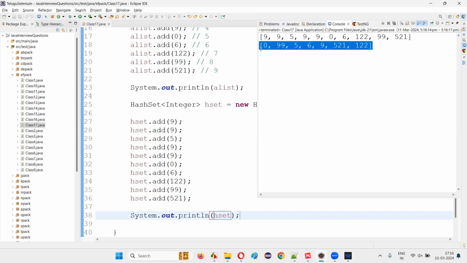It's neither ascending nor descending, because you see 0, 99, then 5 is coming. It is a random order, guys. The elements will be stored in a random order inside the hash set. The order will not be preserved.